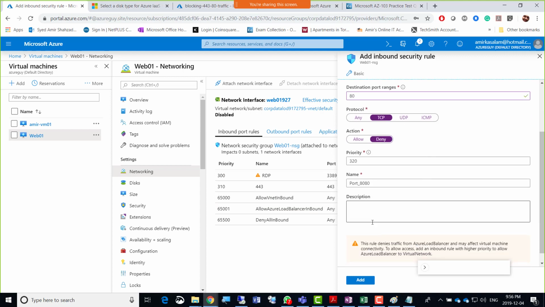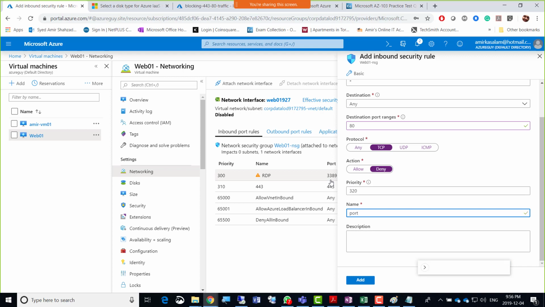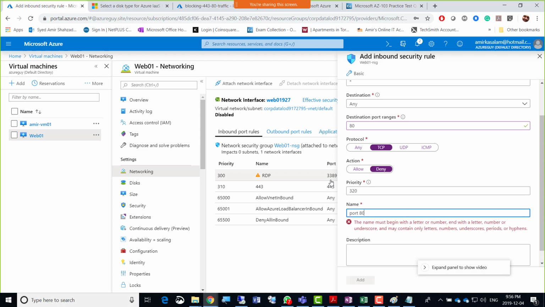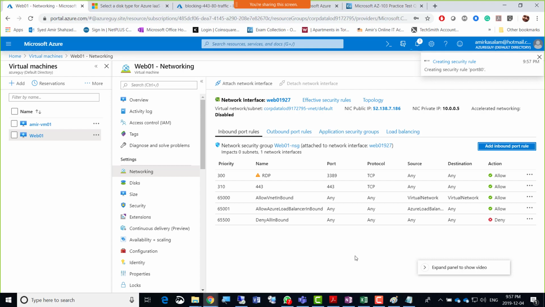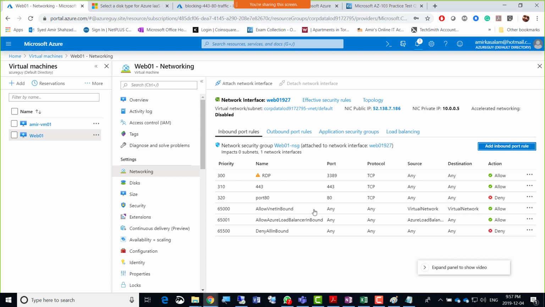And the rule denies traffic, wrong. The name must start with a letter or number. Okay. Yeah, okay, it's done. So one is denied, one is allowed, right? So we're good. Okay, let's go for the next one.